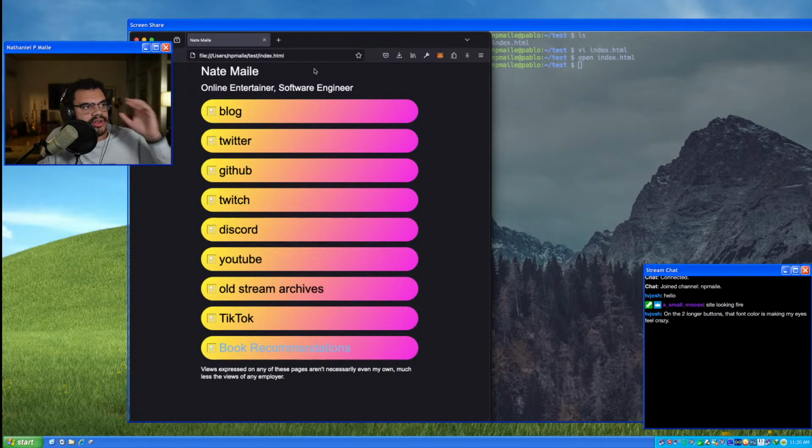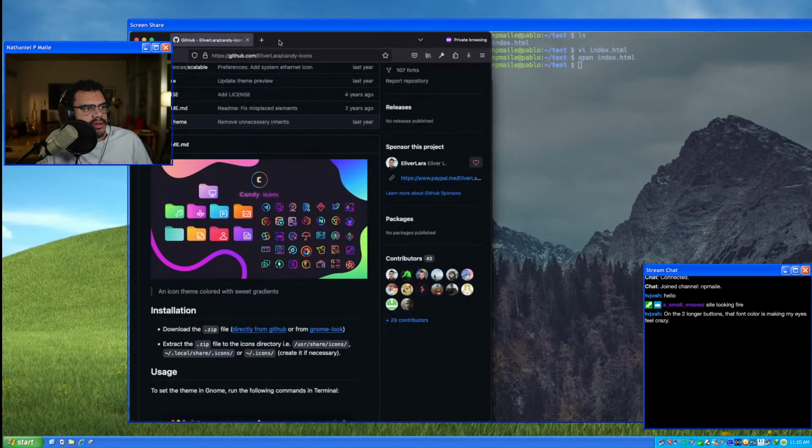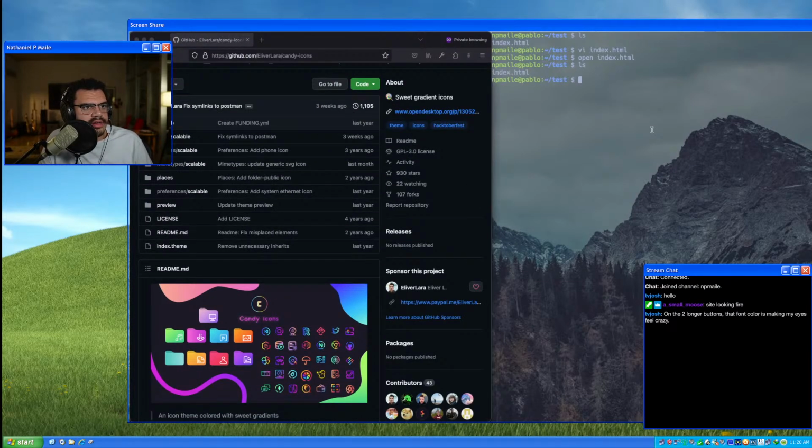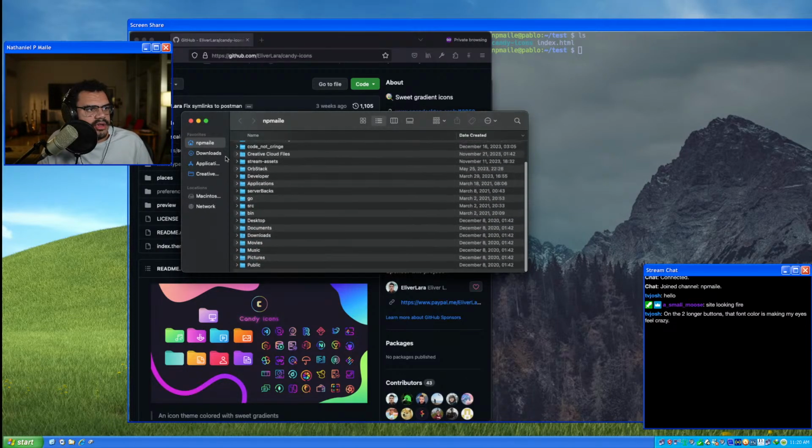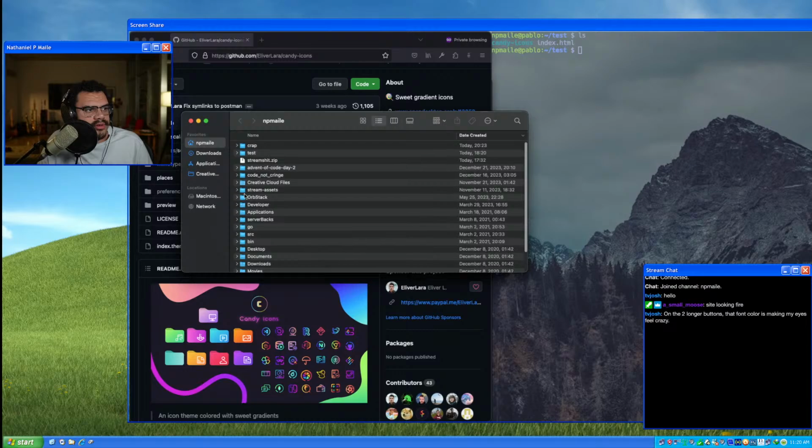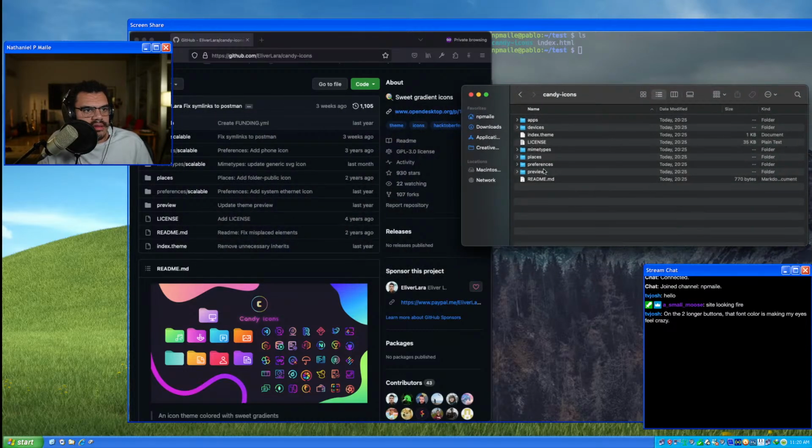All right, so we have a bunch of broken images, but whatever. So I'm going to open this up locally so we can edit it locally. And then in this test directory, I'm going to git clone https://github.com/eliverlara/candy-icons. So I'm going to have all of these bad boys in here. And then hopefully in Finder, I can just open up that directory, test, candy-icons.